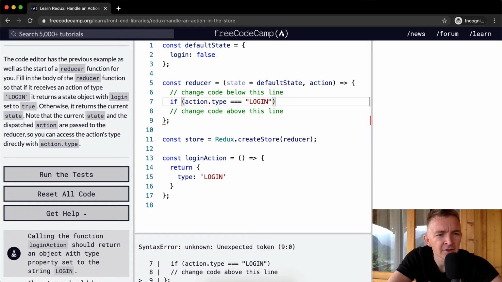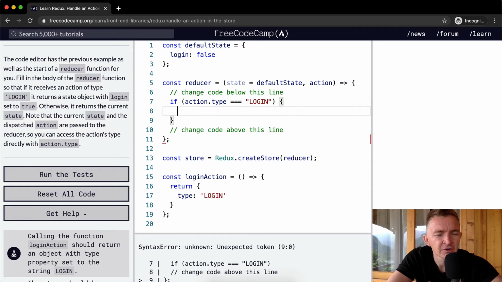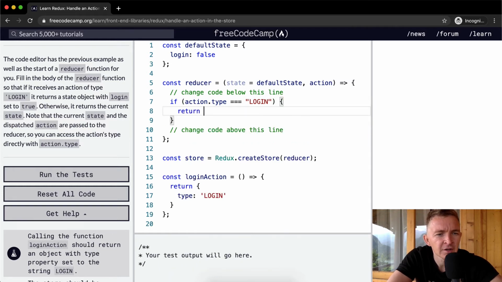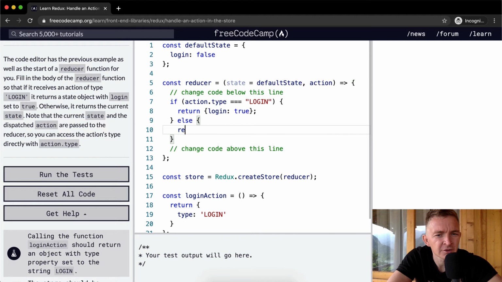it returns a state object with login set to true. So we want to return a state object in which login is set to true. Otherwise, it returns the current state. Else returns state.